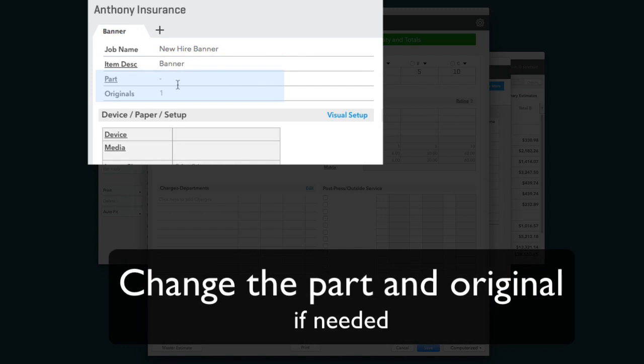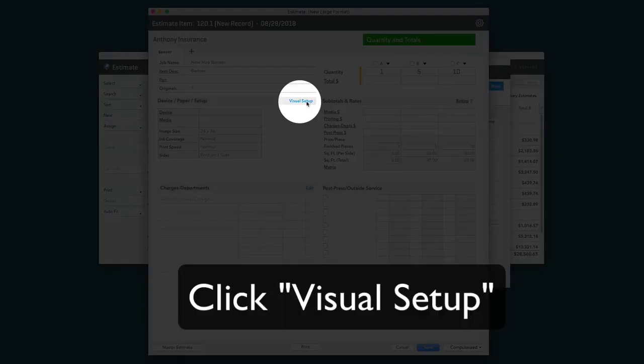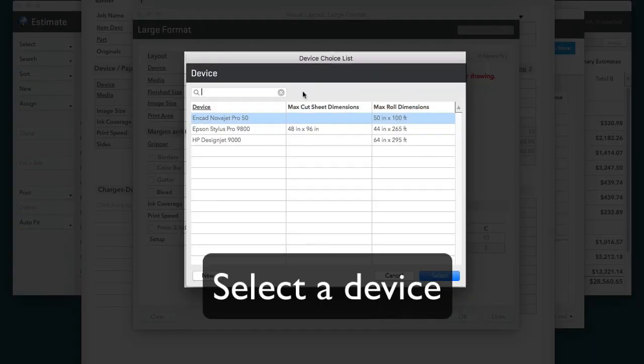Notice it had a few defaults with it. The part and the original were filled in automatically, and that is something you can set when you're creating a new item for the item descriptions. In this case, my part and originals are good, so I'm just going to select the visual setup.